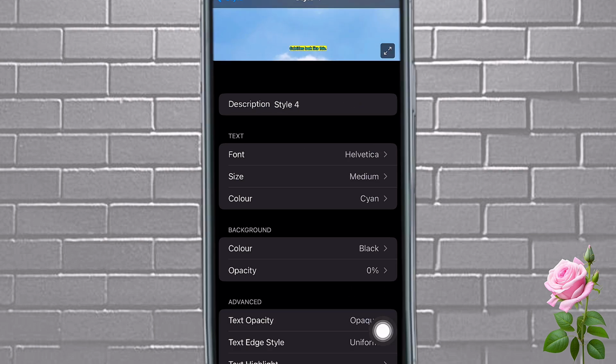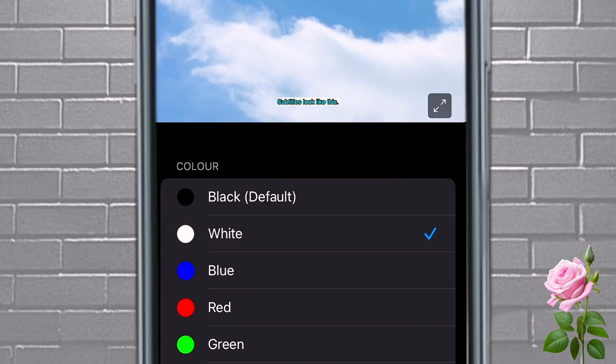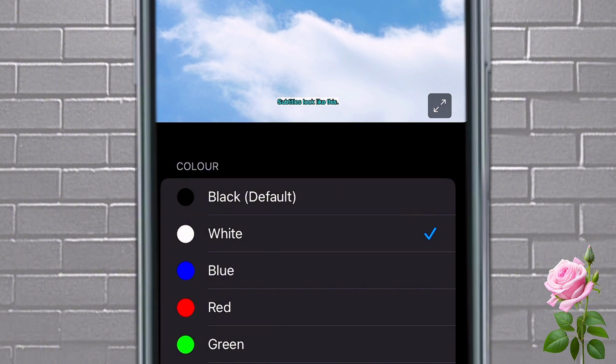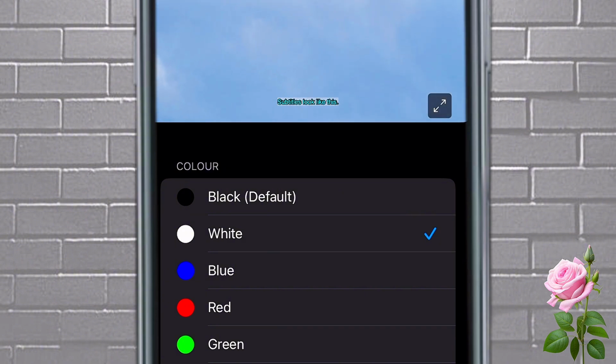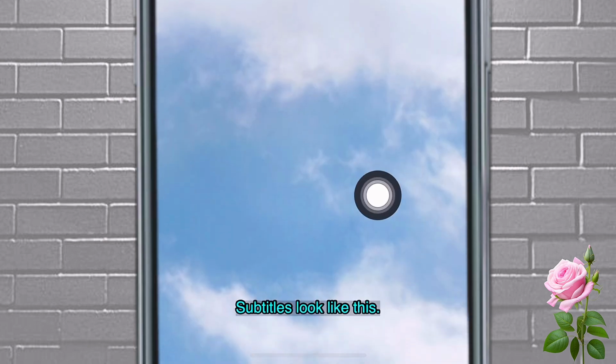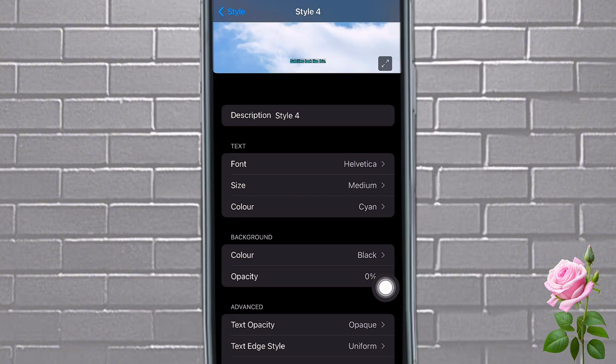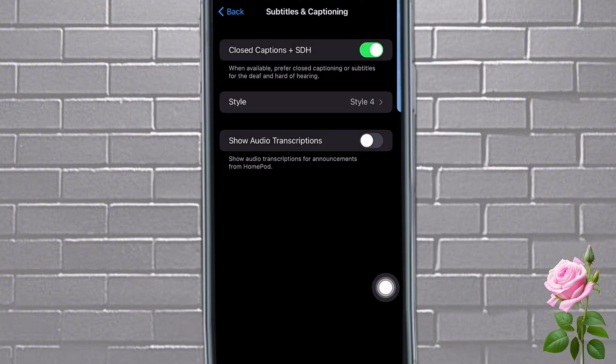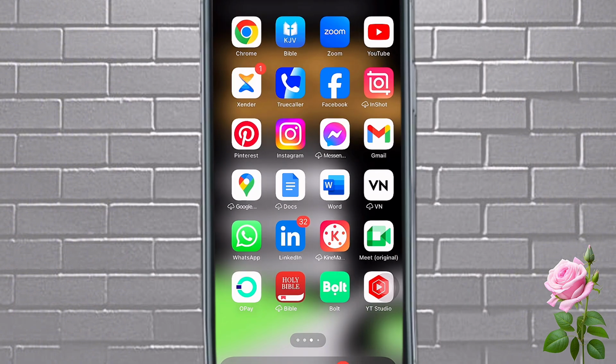Right now, let me just change my text highlight. I don't like what I have there. I don't like that one. Let's just leave it as this. So this is what I have. Let's go over to my video and see what changes I have done to my captioning.